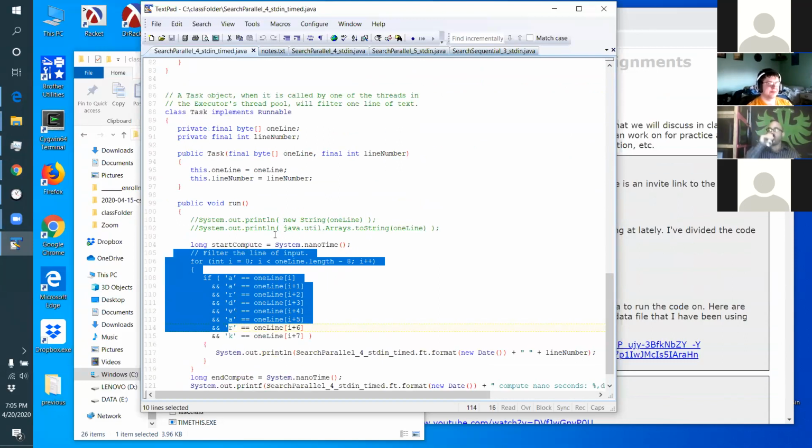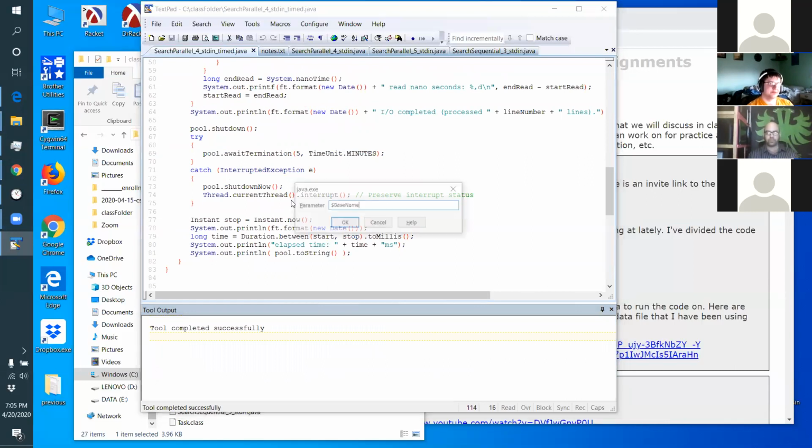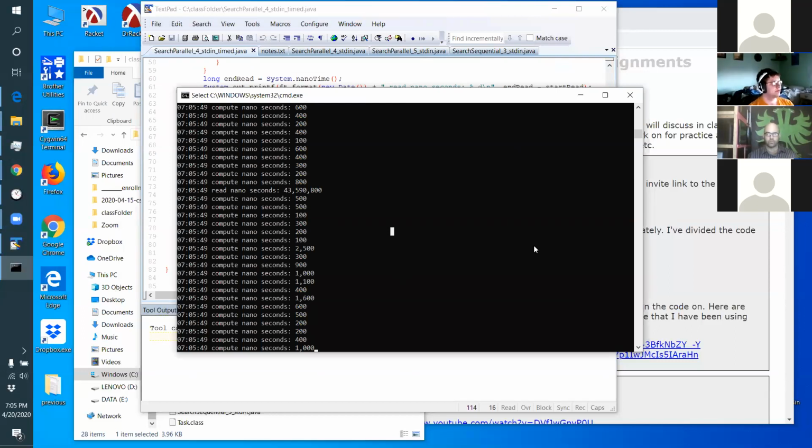Okay, so if you compile this and run it, I just stop it here. Just by clicking in this window, I stop the program and I can scroll through the output. And you can see where we are right now.